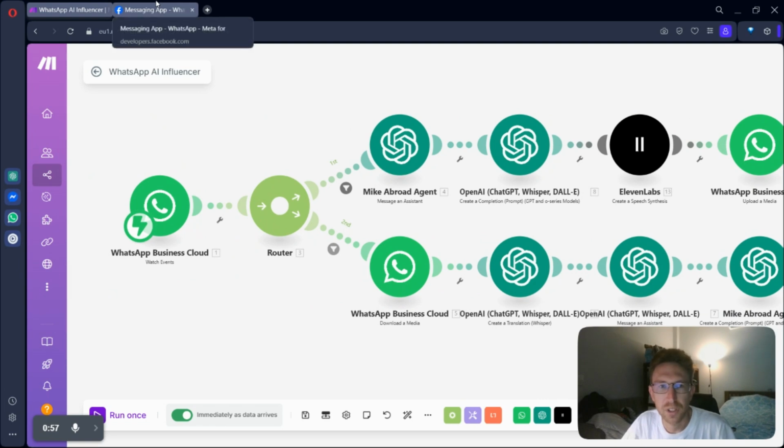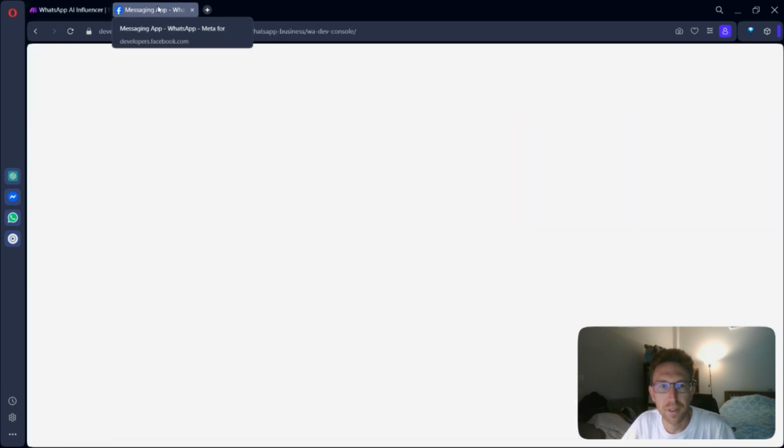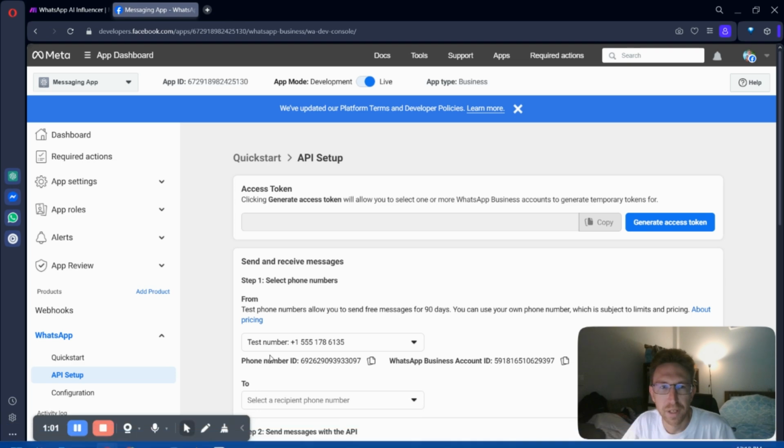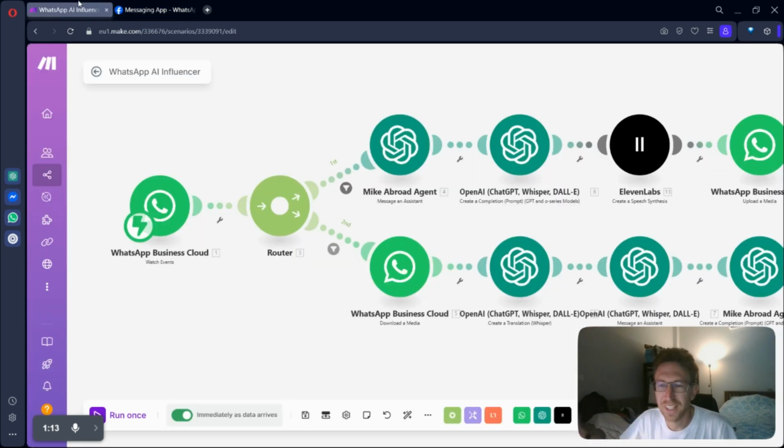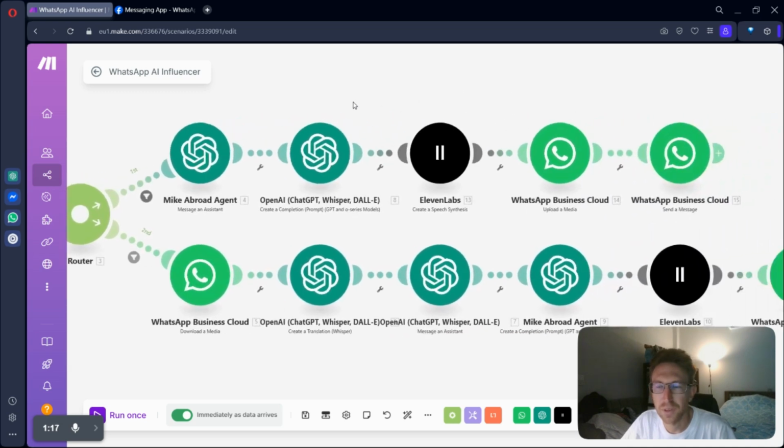And I'm also going to show you how to set up everything in Meta for Developers over here as well. You will need to set up your own app and create a WhatsApp account and verify it and set up a test number as well. So hopefully you're excited to learn how to build out one of these complete WhatsApp AI influencers for your business.